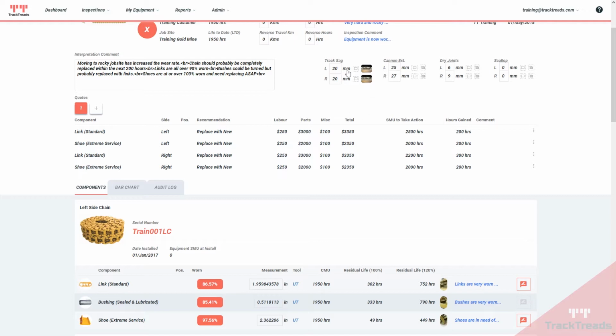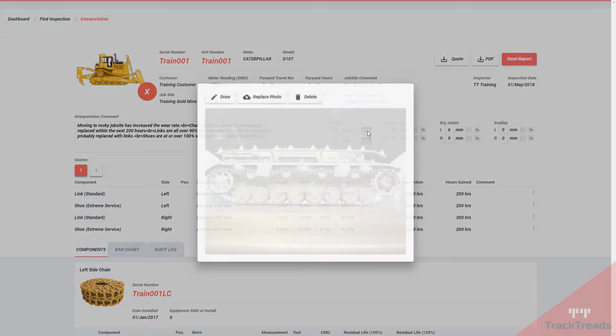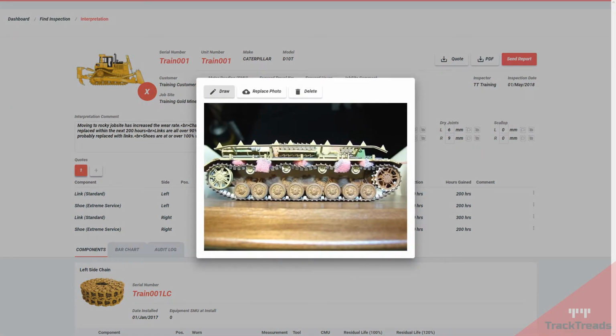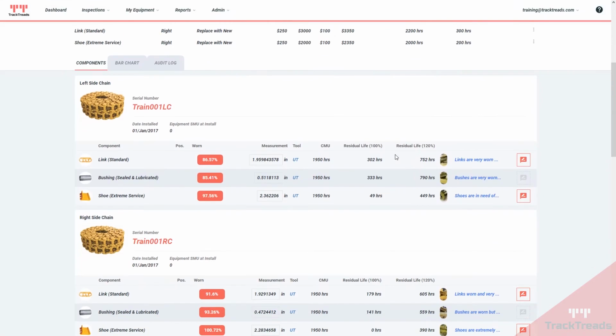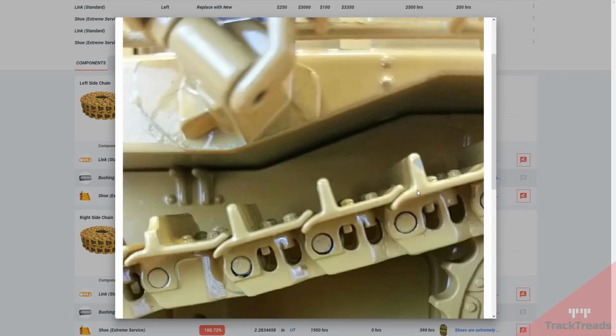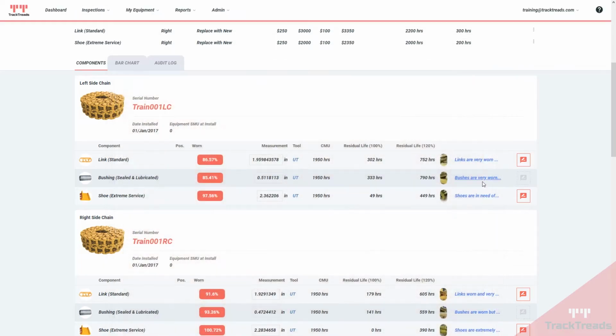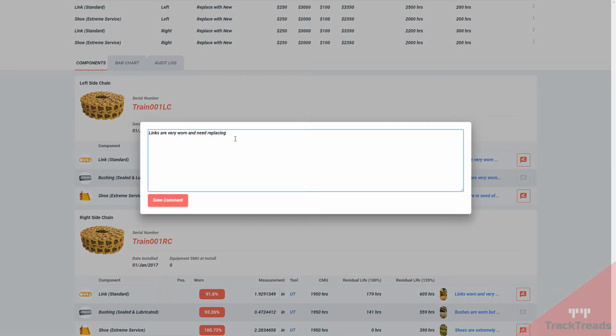You can also add images. So we've measured our track sag for this particular equipment, and we've also added some images here for track sag. The same goes for all of the measurements. When you're capturing an inspection on the mobile device, you can capture comments and images. So this is the link, and we've got an image here of the link. And these are the comments that were recorded during the inspection.